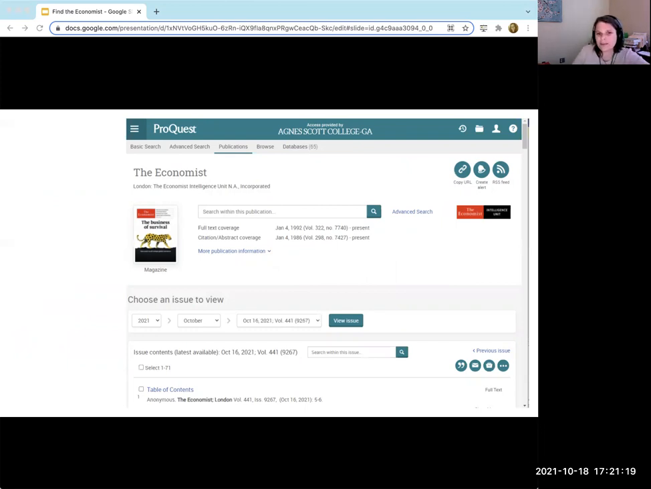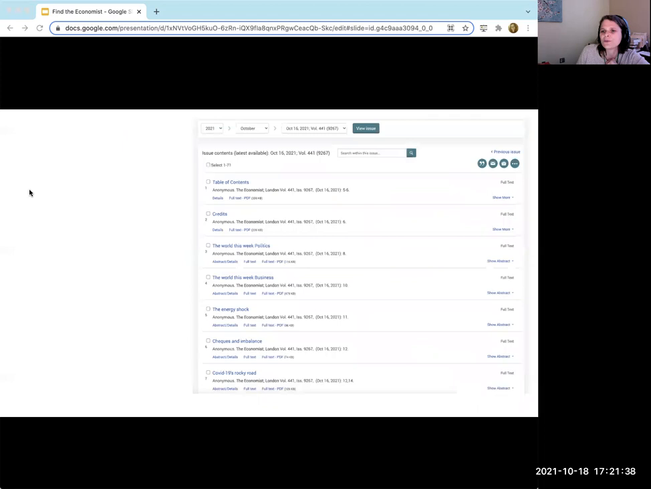In their publication page, the interface may allow you to search by keyword. It also lets you drill down by specific issues. Today is October 18th, 2021. You can see that I have access to the issue for this week. This is the table of contents, and it's in page number order.